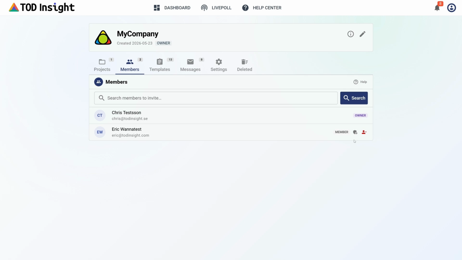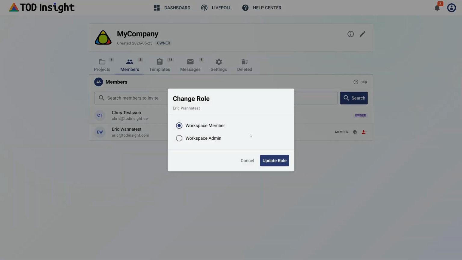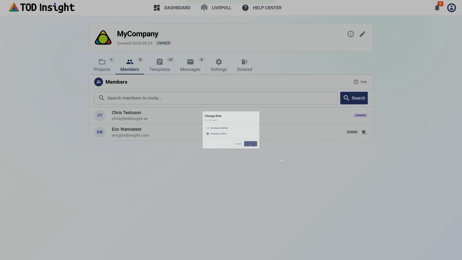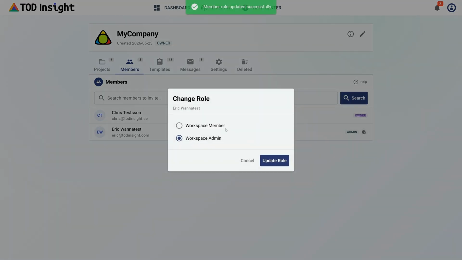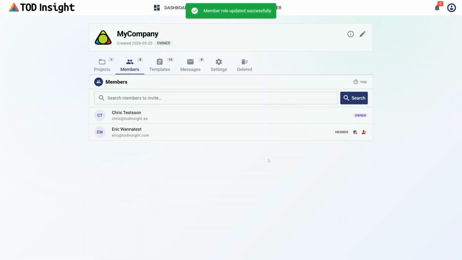And roles aren't fixed. From that same member list, an owner or an admin can change someone's role, promote a member up to admin, or step an admin back down to a plain member, right from the interface, no need to remove and re-invite them. The one role that never changes through this is the owner's, that one stays put, no matter who's managing the workspace.